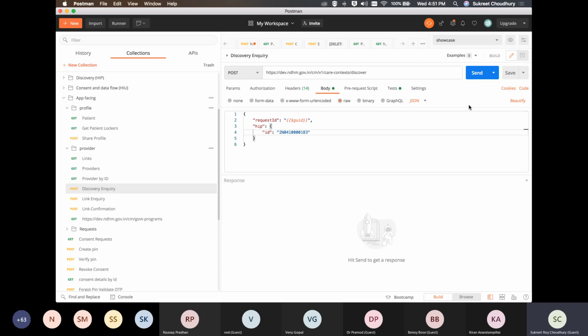Now, people who have implemented HIPs would know that this Discover API is actually on the HIPs. Again, just like the share profile one, this API is a synchronous API, a wrapper on top of the asynchronous discovery API calls between the gateway and the HIPs. So essentially, when this call is made, it internally makes a call to whichever HIP is provided. The HIPs need to respond back with the list of care contexts, and that is what is shown to the user.